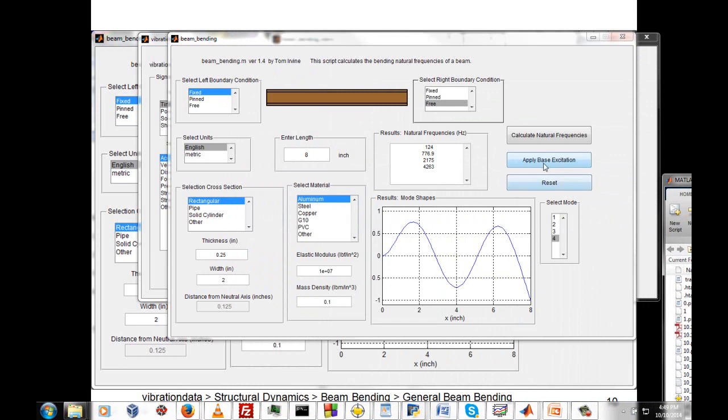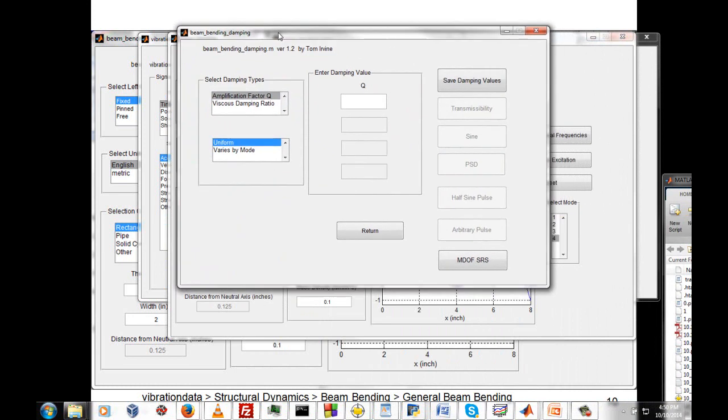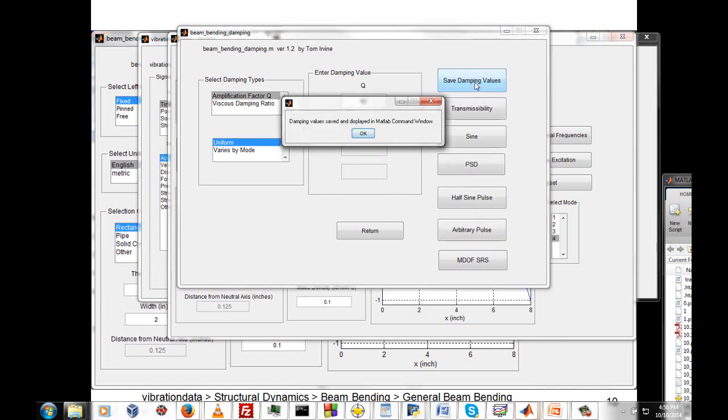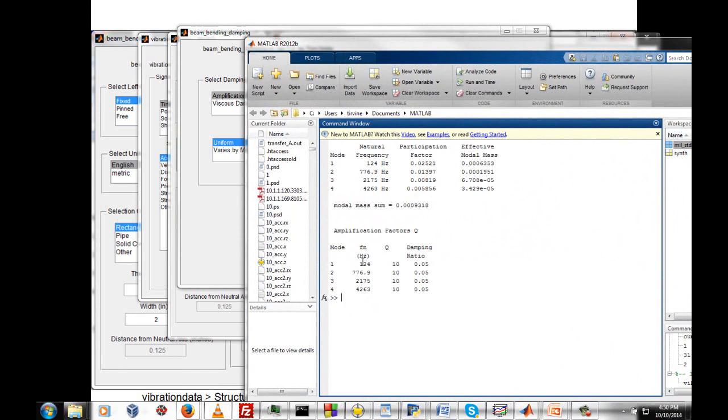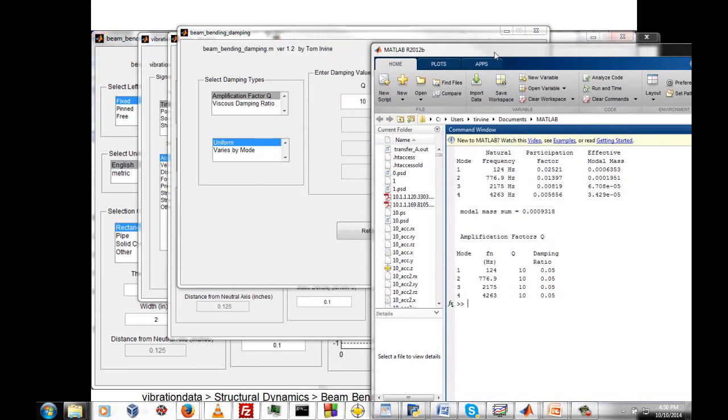Okay, so what next? Let's apply a base excitation. And before we do that, we're going to have to specify the damping. Now you can either pick Q or viscous damping ratio for input. And we are going to have uniform. So I'm just going to type in Q is equal to 10. That's equivalent to 5% damping. Now we're going to save the damping. And we can go to our MATLAB command window and we can see, okay, here's our first 4 natural frequencies. Each one has Q equal to 10, and each one has 5% damping. So it's just good to double check and make sure everything's in order there.